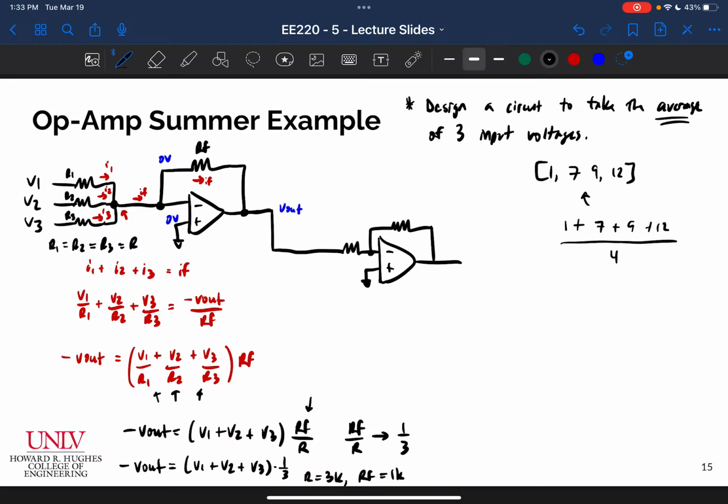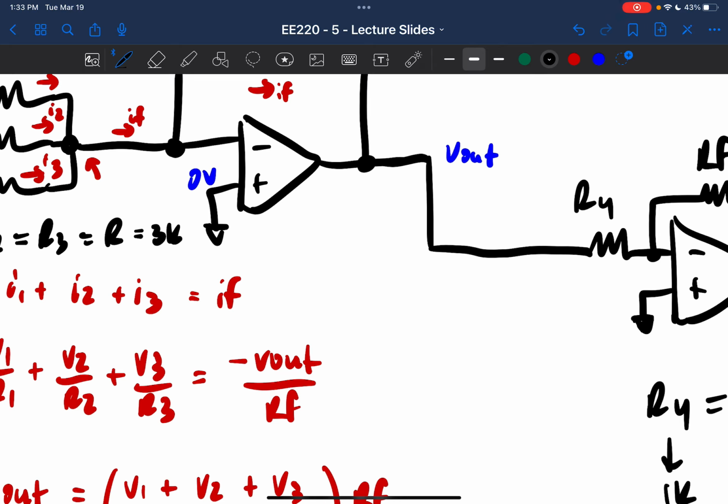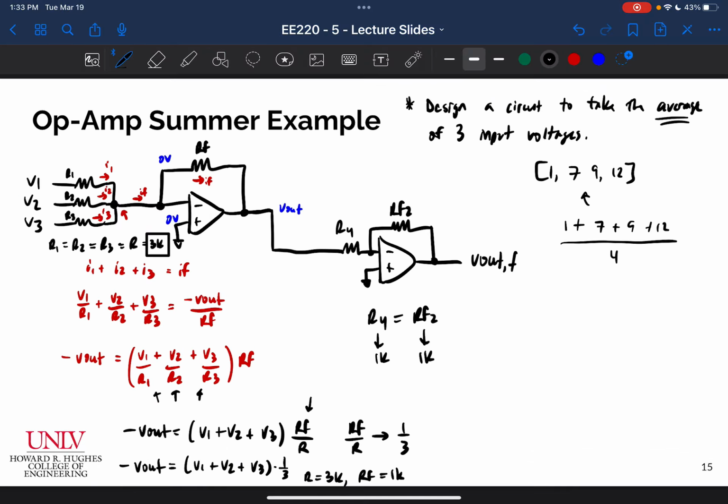And how do I do that? I just need to ensure that this, I guess I'll call it R4 here and RF2, and this would be V out final. I would just need to ensure that R4 is equal to RF2. So maybe we just say that this guy's 1K and this guy's also 1K. And so then my final values for all the resistors would be, these would each be 3K, right? That's what we decided on. We decided RF is going to be 1K, and then we decided RF2 and R4 would be 1K.